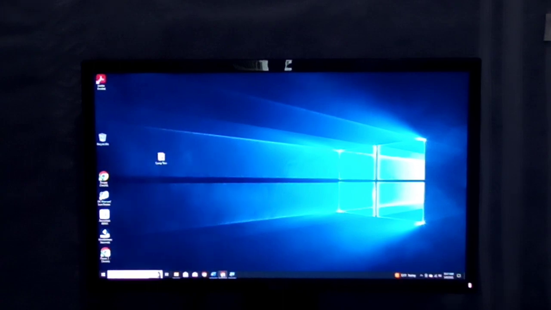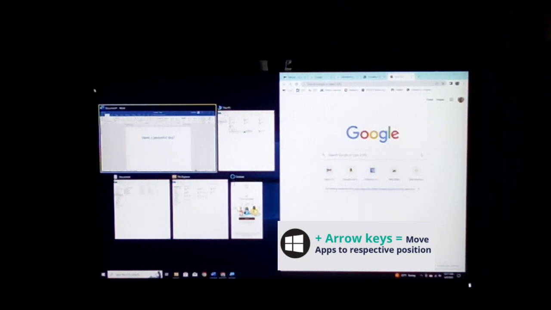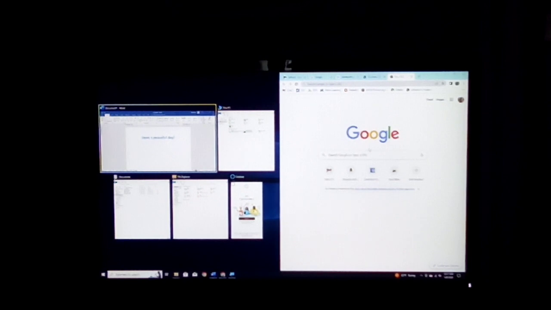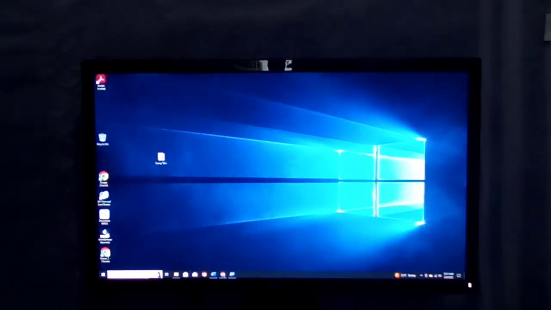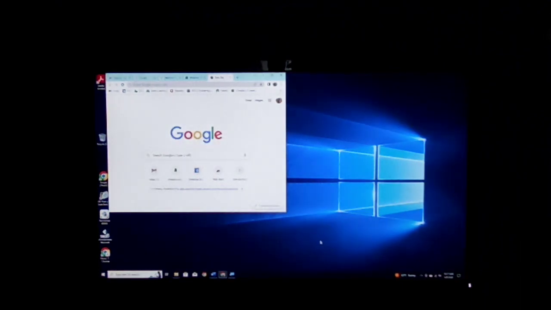I'm going to open up Chrome. Then I'm going to hit my Windows right and move it over there. I have all these other options. If I wanted this to be on the left, I have to go back to the desktop, Windows D. I can open up Chrome, and I can hit Windows with the left arrow key, and it will move over there.